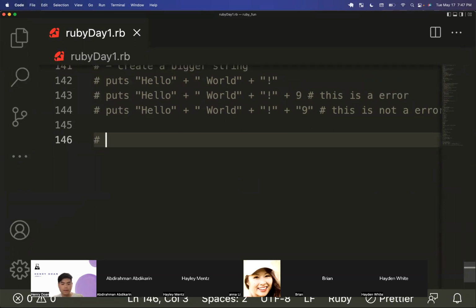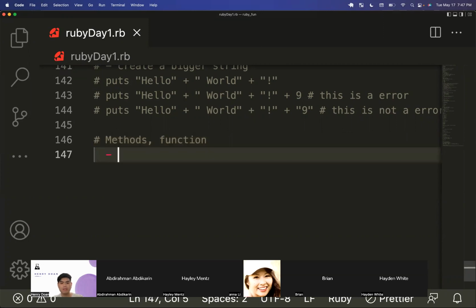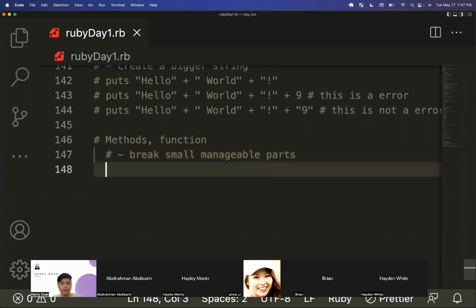So the next topic that we are going to be working with is called methods. Sometimes you'll hear this called functions. They mean the exact same thing. Essentially, a method is that instead of writing our code in a whole entire file, we are breaking up our code into small manageable parts. And a method follows the same naming convention as a variable.